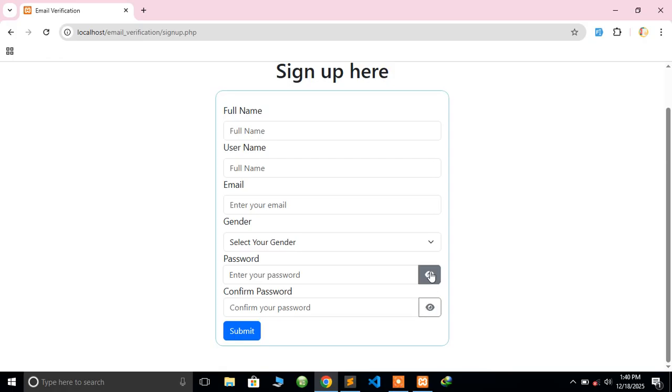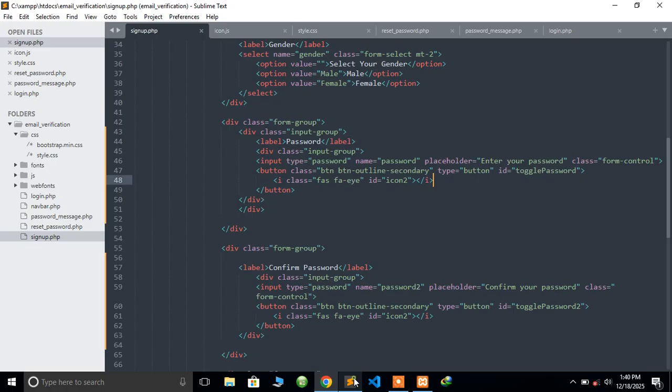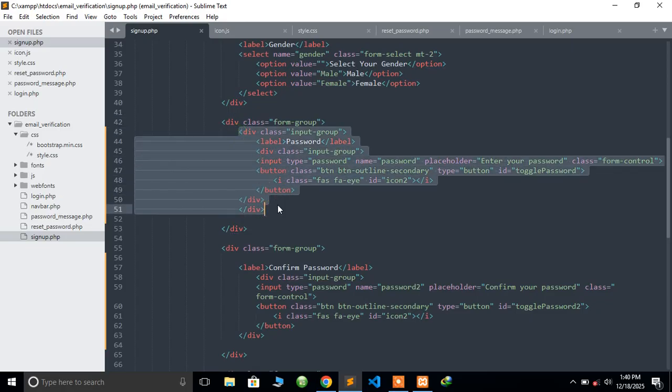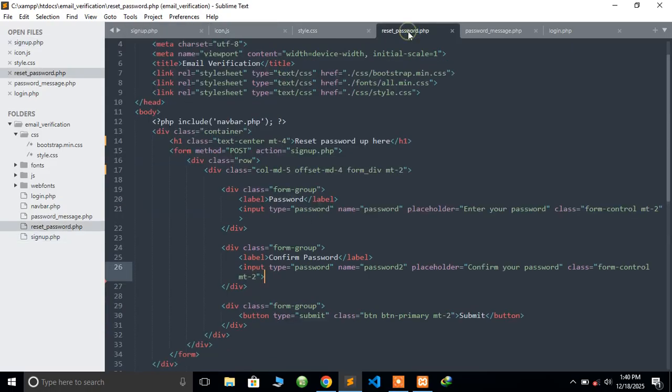Okay, so when we click on it, it's supposed to show the password, but now it can't show because we haven't added that feature. Okay, so we can go to the rest of the password thing. I want to copy the whole thing here so that it will be easy. The video is getting long, I don't want that. So let's copy here and go to the reset password, and then we put it here.